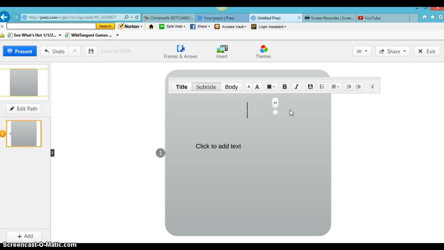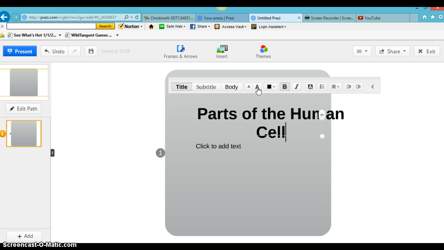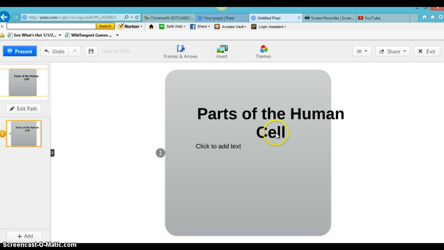So now that we've done that, we're going to go ahead and give our presentation a title. So we want to use the title, and we are going to call this Parts of the Human Cell. And let's see, maybe we'll make it a little bigger. That looks good.